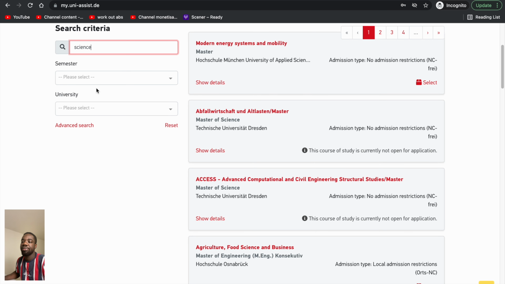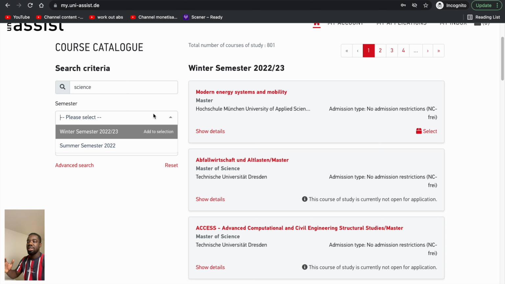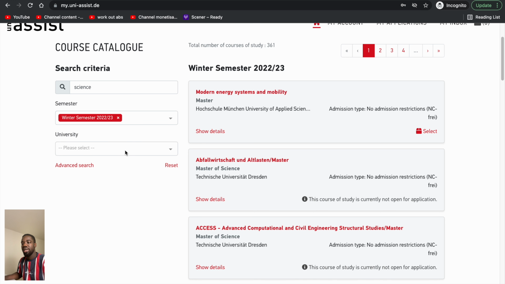The next one is the semester. What semester do you intend to come to Germany? Are you coming during the winter semester or the summer semester? Like I said in my previous videos, the winter semester is the main academic semester for enrollment and admissions. That means there will be a lot of universities and courses available during the winter semester as compared to the summer semester. So let's select the winter semester.